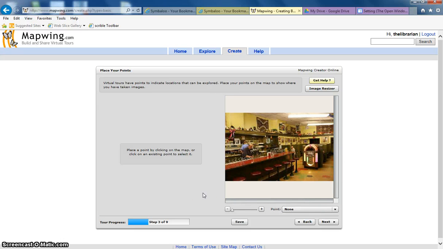Okay, please place a point by clicking on the map or click on an existing point to select it. What we are going to do is create points of where things took place in our story. So it's the setting of the story, different locations. Most of our story took place inside this old soda fountain diner. The booth where the old man taught him to play poker, we're going to say it's right there. We're going to call that the booth.